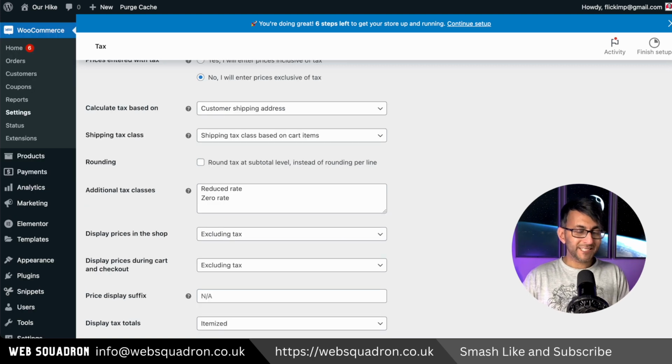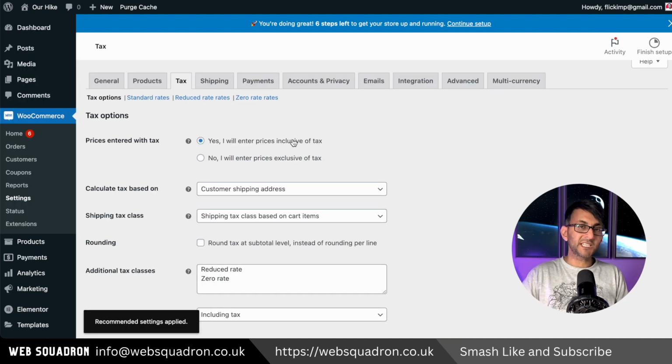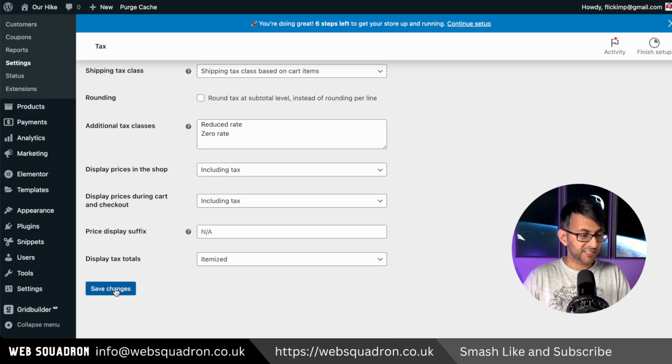Settings here are pretty self-explanatory. Are you going to calculate the tax on the shipping address? Well, because they're buying from the UK, that's pretty standard. However, if you are now selling globally, you're going to have a different tax rate for America as opposed to the UK, as opposed to Australia, etc. So this can be really useful for you. For simplicity, I'm going to say that my prices already include the tax there. Again, just go and hit save changes.